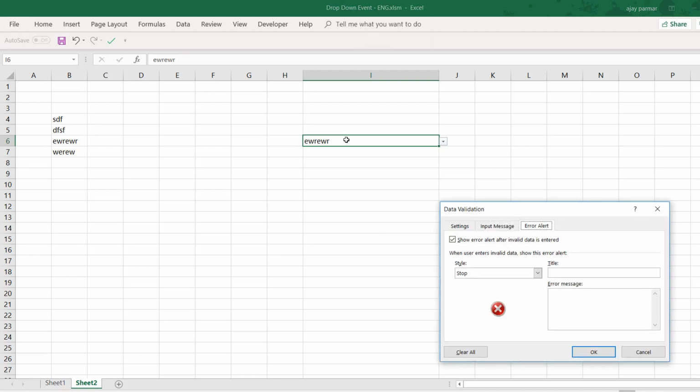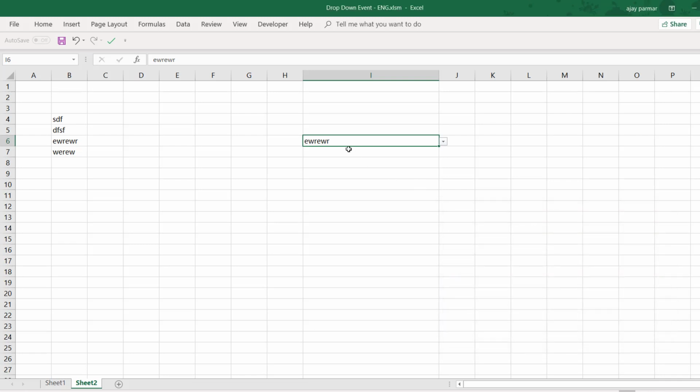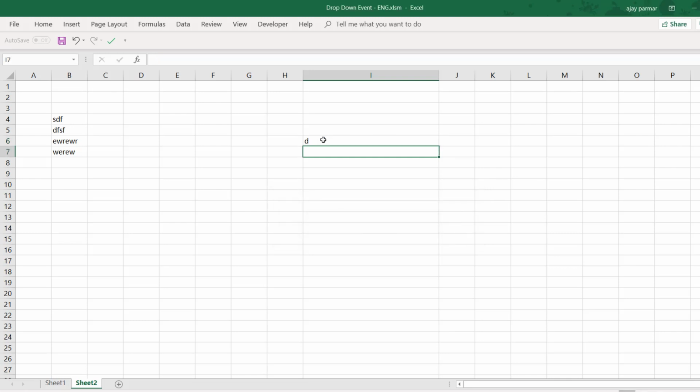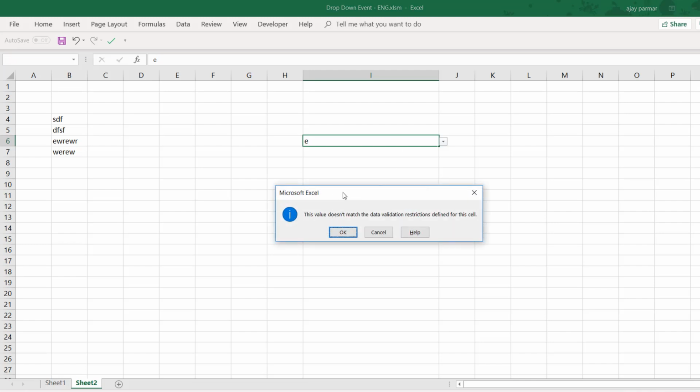So that's why, instead of stop, we used information, because information allows you to enter the value. Now when I press OK, see what is going to happen. I do the same stuff. I press D. Look at this, there's no retry option coming here. It says that the value doesn't match the data validation, but if you say OK, I will allow you. Now guys, if I write something like E and press enter, I will hate to see this prompt coming again and again. It is allowing me to enter it, but I don't want this prompt.